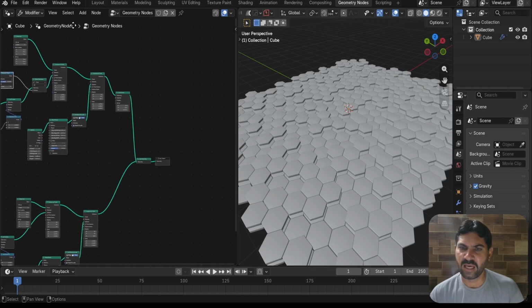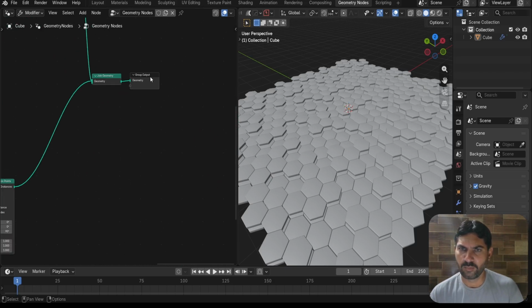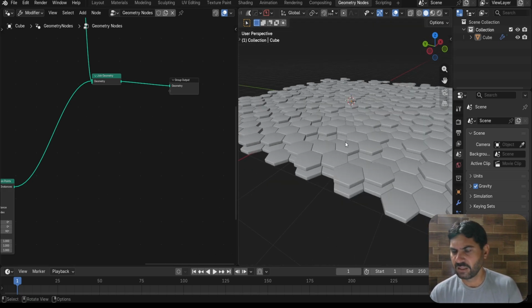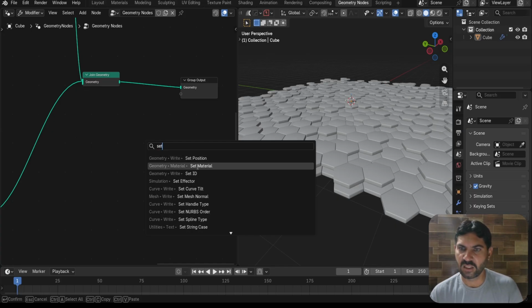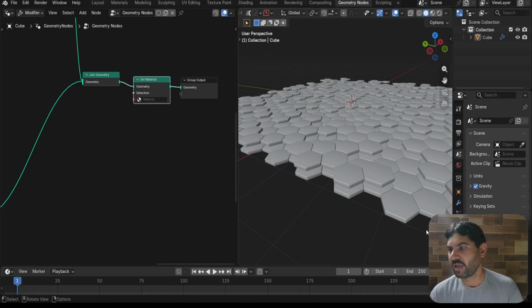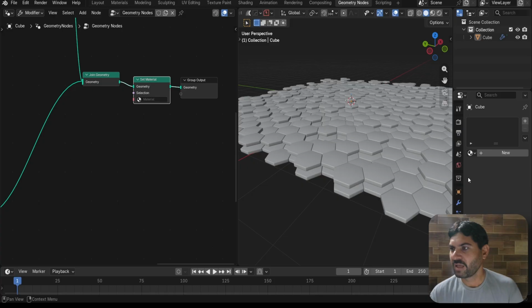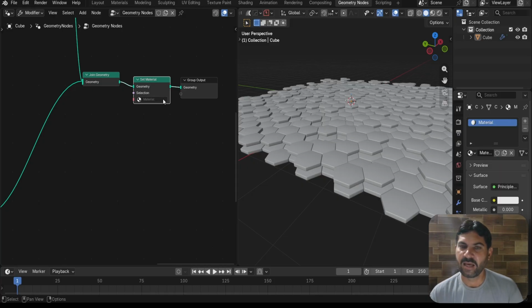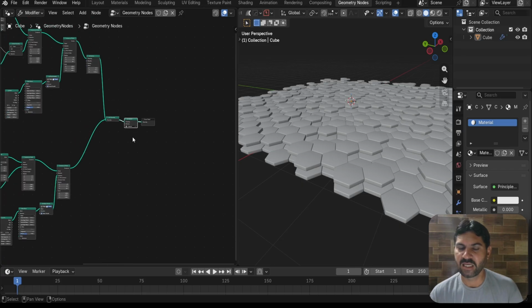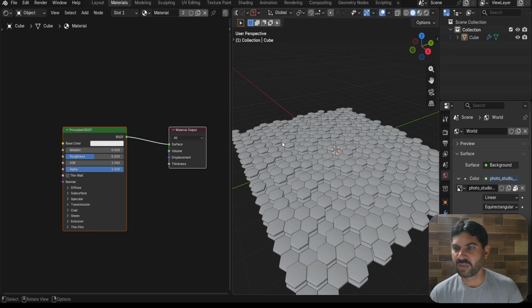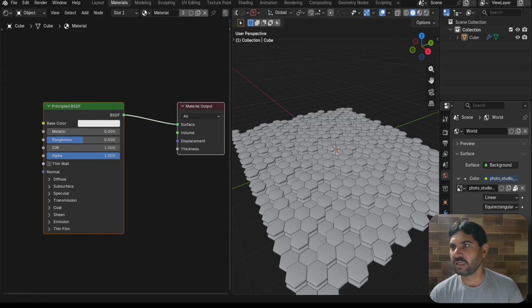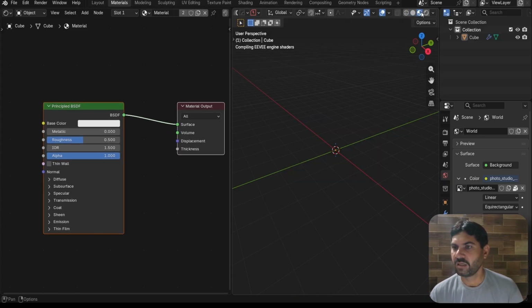Now we have this, and I want to make the color for these hex patterns. So for that, I want both of these stacks having the same color. So for that, I search for the Set Material node and place it here. And here in the material properties, I create a new material and grab this material into the geometry node workspace. Now our material is set in the geometry node workspace, and now we enter into the material workspace, and we have this material. Also, we enter into the shading viewport.